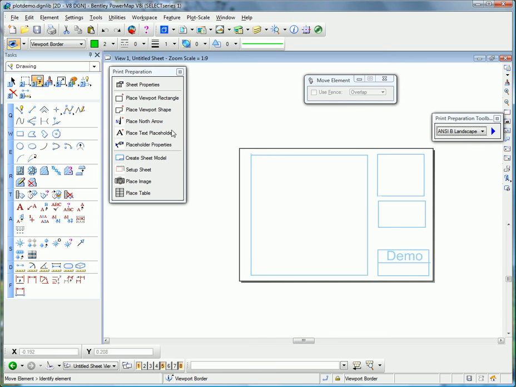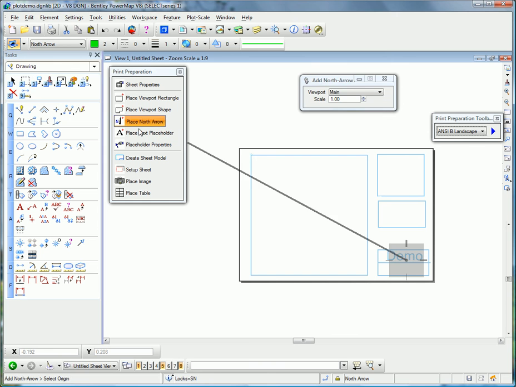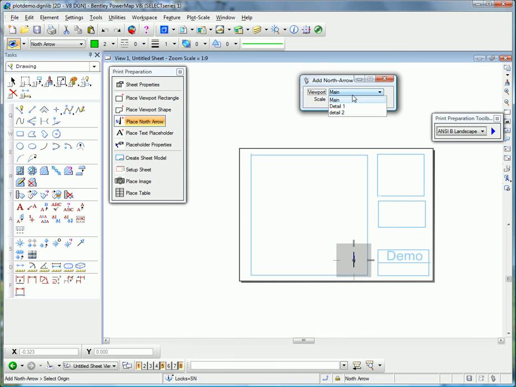And we say I want to place a north arrow in the main viewport, scale to 500, and I also want a north arrow in data 1, and in data 2 also a north arrow.